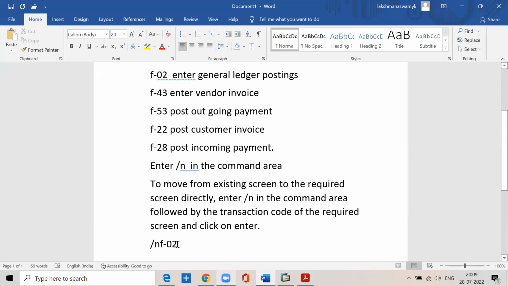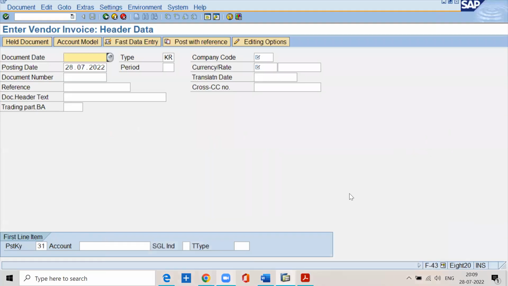Example, /n F-02, /n F-43, /n F-53, etc. Look at the screen, please. See, we are in F-43. See on the status bar, F-43, right? Now, I want to go to F-02 directly. So /n F-02, as simple as that.